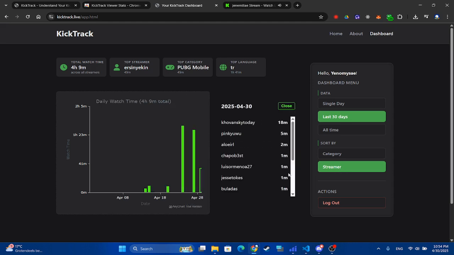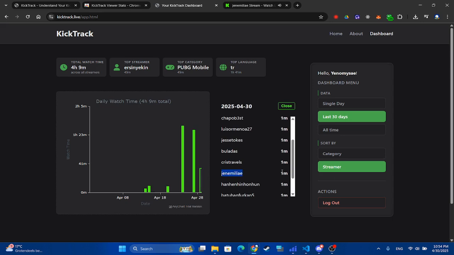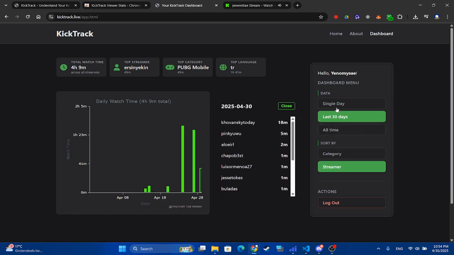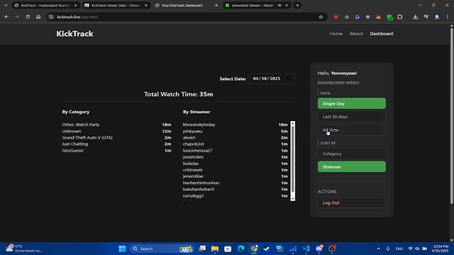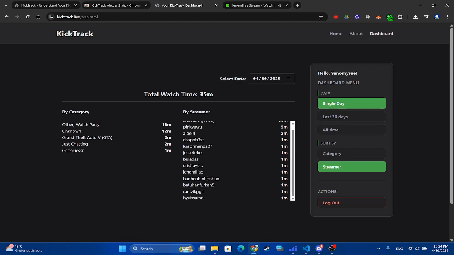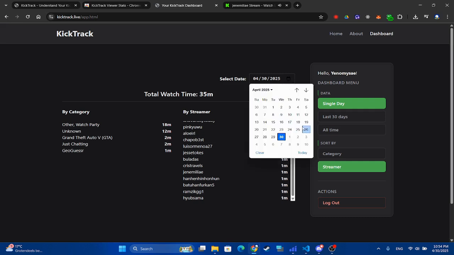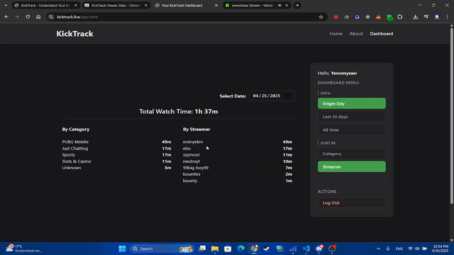Let's refresh the website, and we see the personalized dashboard with data for the last 30 days. Let's sort data by streamers, select today, and find our Jenny Miliai track record, and here it is. We can also check data for any particular day and see this record here also. Or we can select any other day, let's say 25th of April.